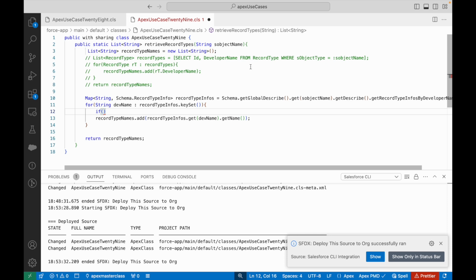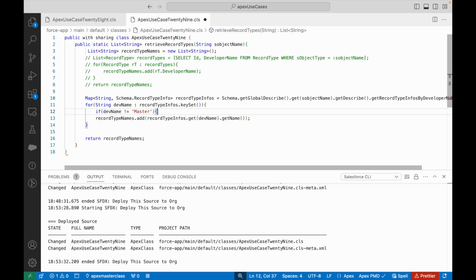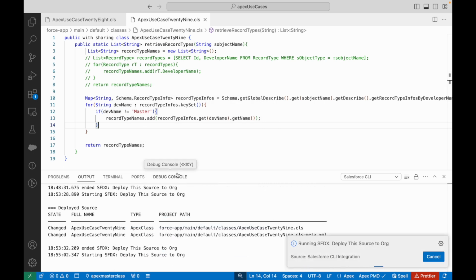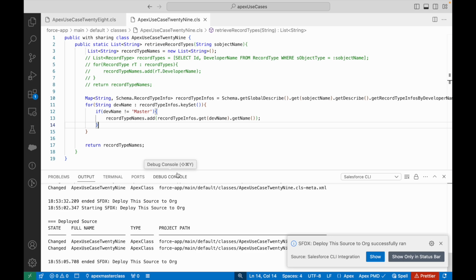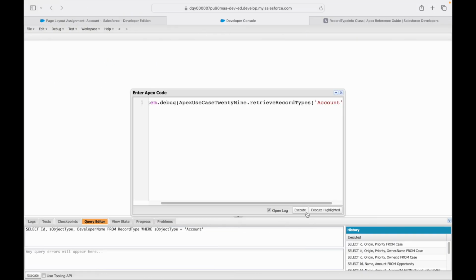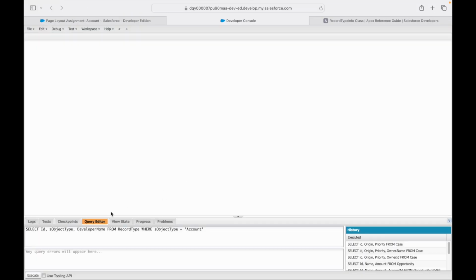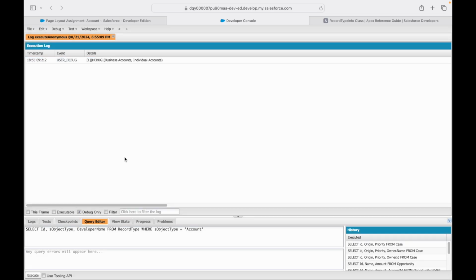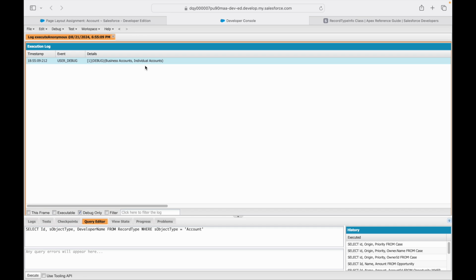So you can simply say if def name not equal to master, only then go ahead and add the value to the list, or else don't even bother. So now this will only add the ones that we create on our own, the custom record types. All right, this is now deployed. Let's try to execute again. Executed fine. Let's take a look at the debug only logs. And this time it is business accounts and individual accounts.